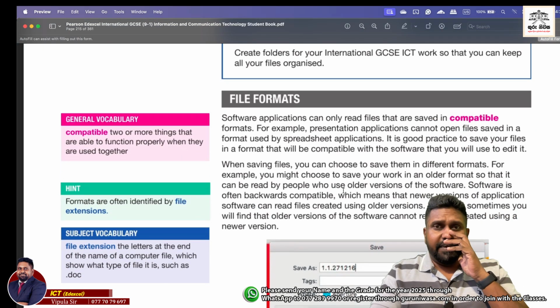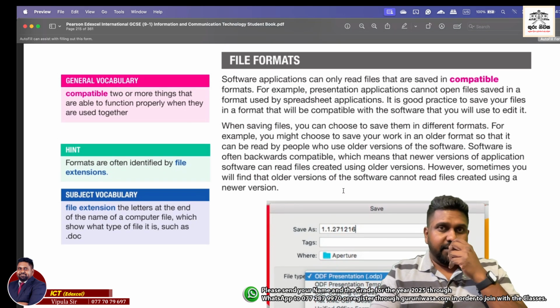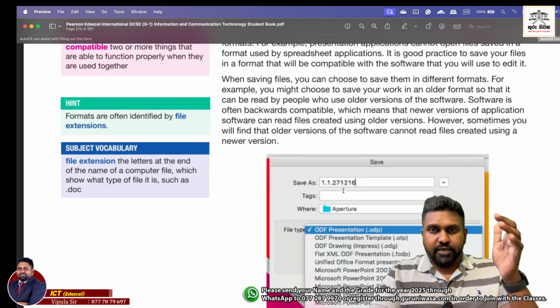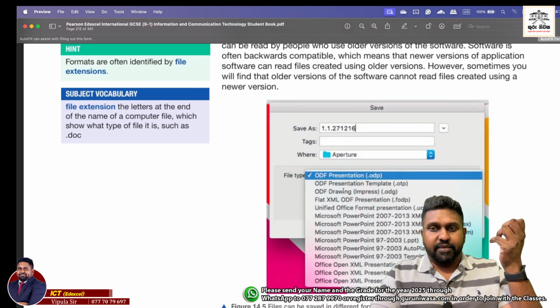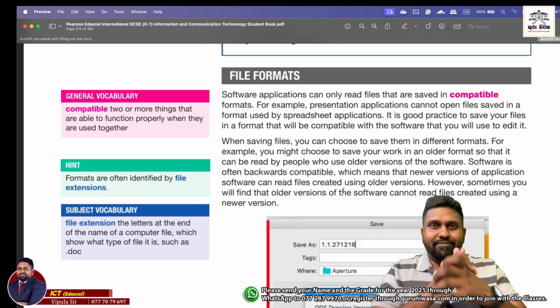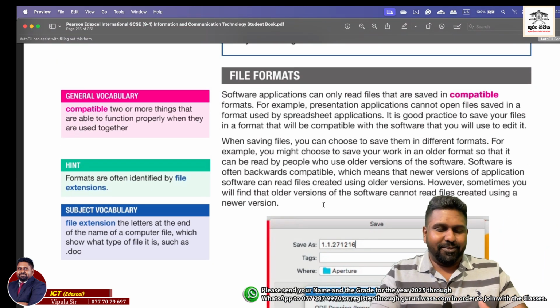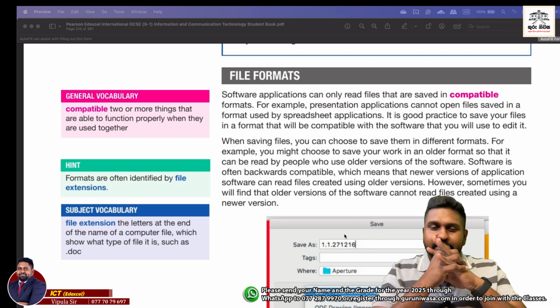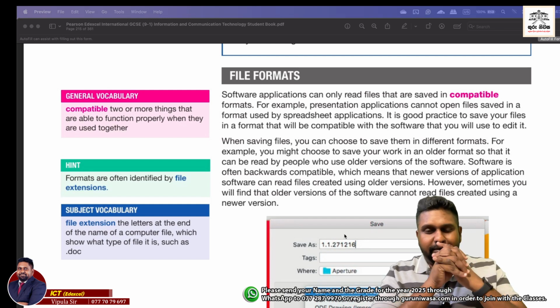Then we jump into file formats. Okay, so file formats are something special when it comes to reading files from applications. So, Ian, any idea about file formats? Why do we need formats?